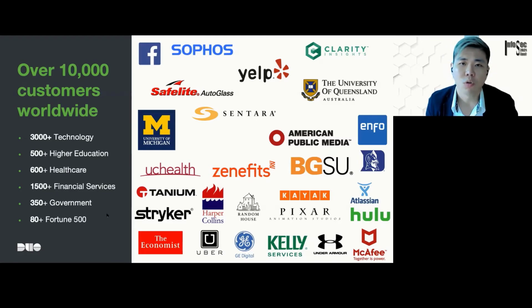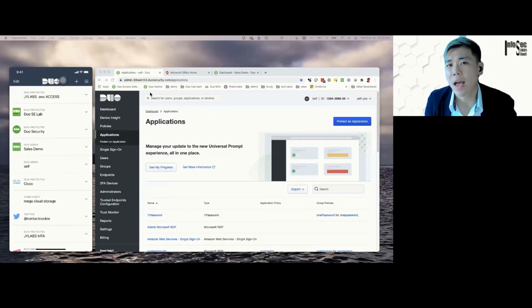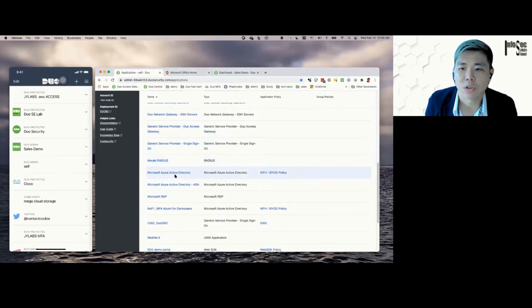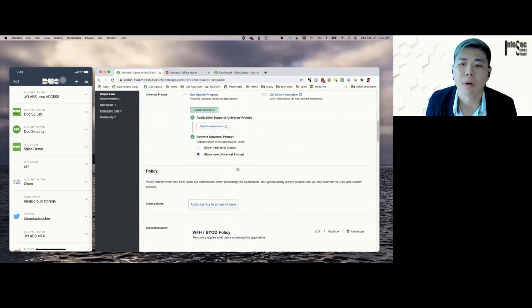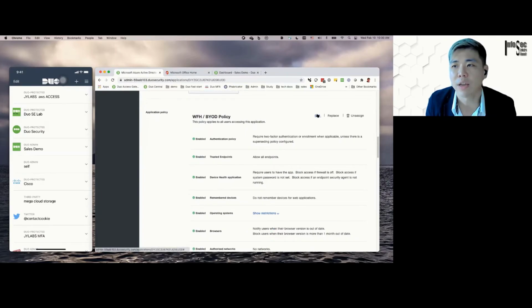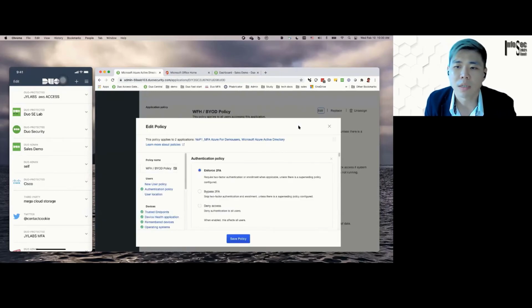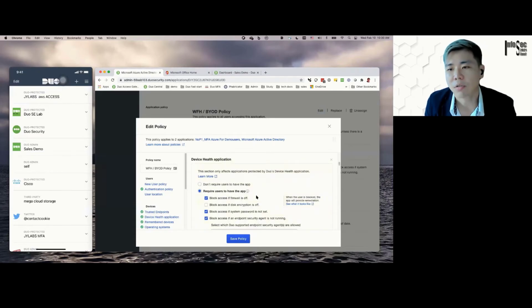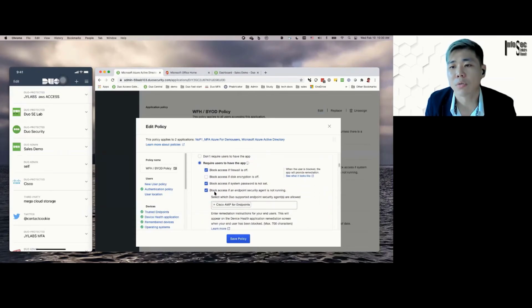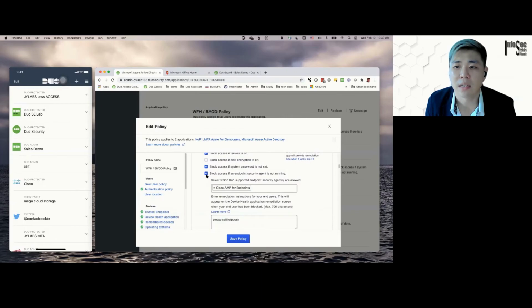So with that, let me switch over to a quick little demo of how fast and how easy it is to operate Duo, right? So over here, I have an application where I've integrated Microsoft Azure with Duo, and we can create policies around this. I have a policy called work from home / BYOD. In this policy, I can do something called a device health check. I would require my users to be blocked from access if the security agent is not running, all right?